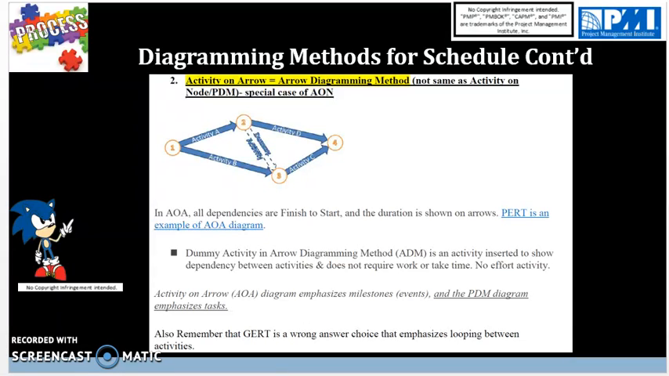So typically, activity on arrow diagram emphasizes milestones or events, and the PDM diagram focuses on tasks. That's the big difference. Also remember, GERT, graphical evaluation review technique, is a wrong answer choice that emphasizes looping between activities. This is also a wrong answer choice on the exam.